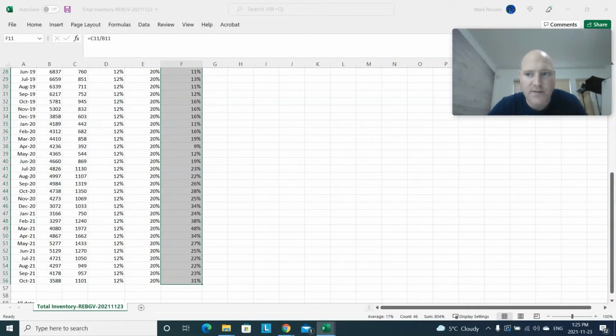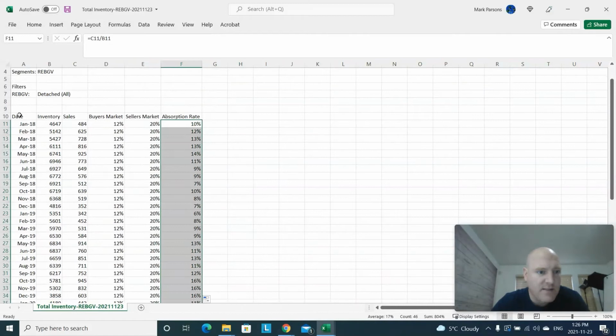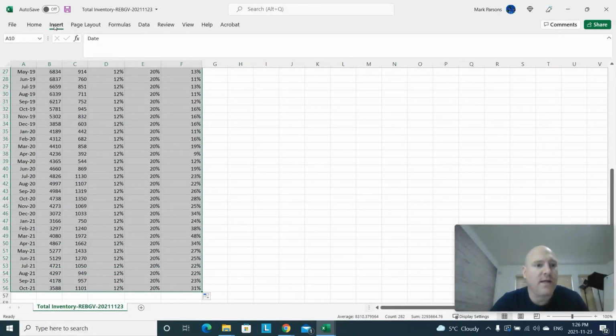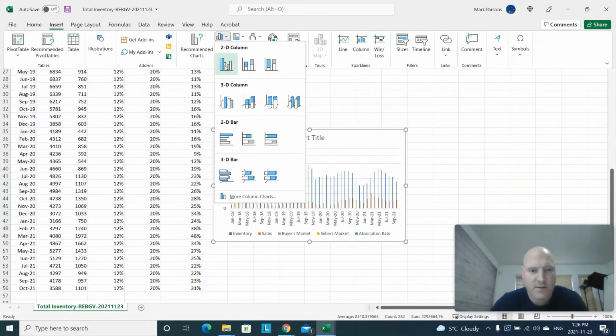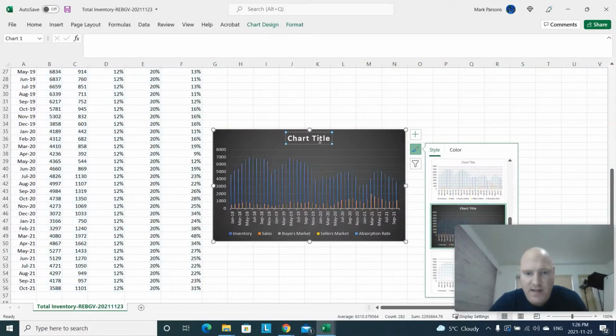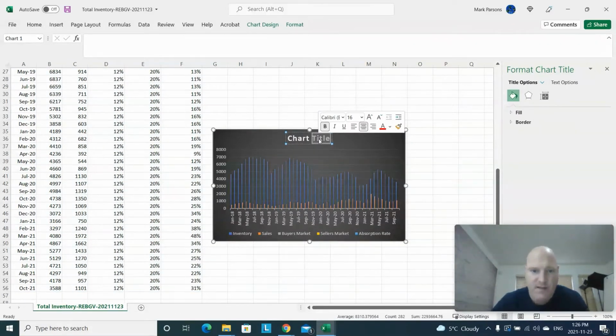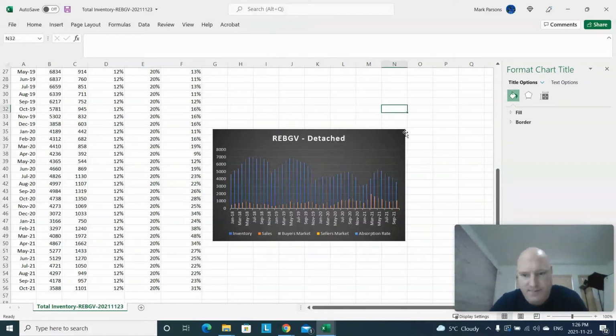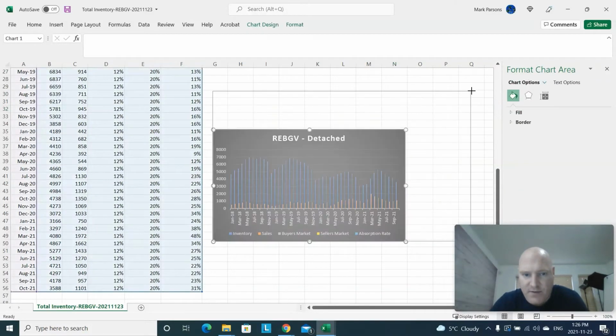Okay, so here's now is where it's going to get fun. I'll put this down here out of the way. So all we have to do once we have that data there, you got your dates, inventory, sales, what represents buyer's market, what represents seller's market, and absorption rate. So we just go insert. I pick a chart here. I like this chart. And for this part, I will put RE, Real Estate Board, Greater Vancouver, detached homes. I like to make it a little bigger to work with here.